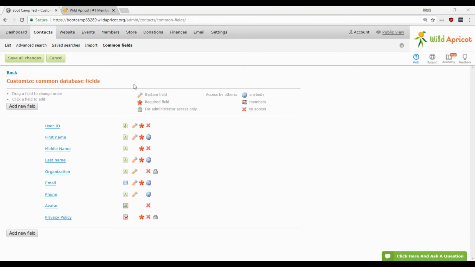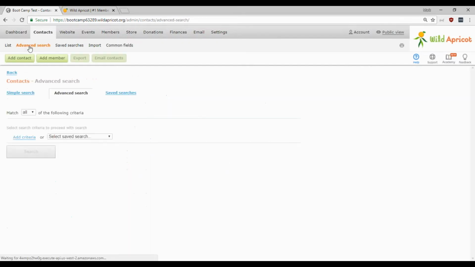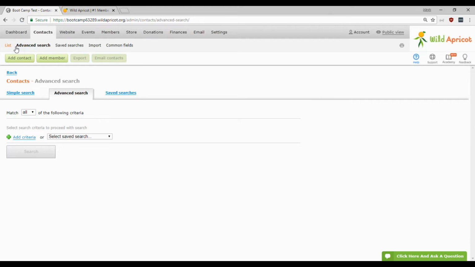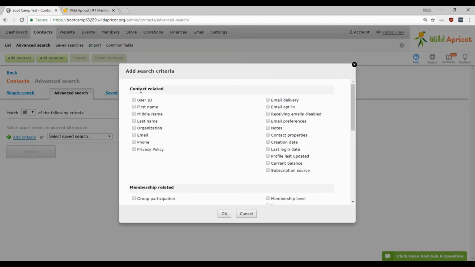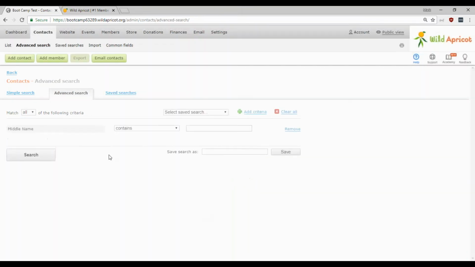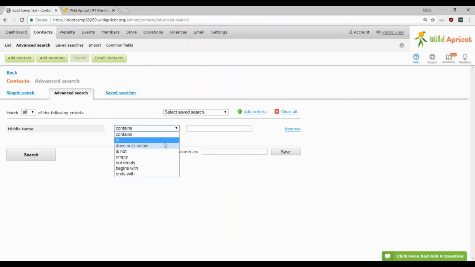So I'll give you just a quick example. And bear in mind, we don't have a lot of info in our site here, so we won't actually be able to pull up many searches. But if I go to advanced search here, and I do something like add criteria, you'll see that over here where it says contact related, we now have this middle name field that we added. So if I want to be able to search everybody's middle name, I can come here, select middle name, click OK. And then I have options down here.